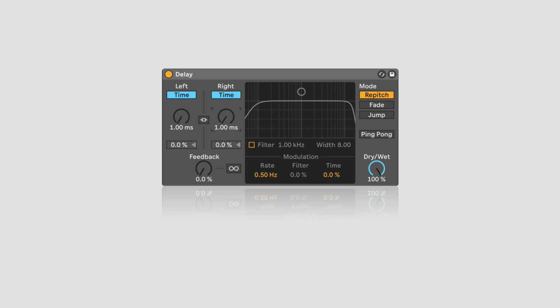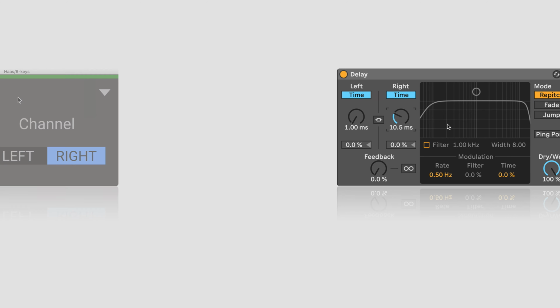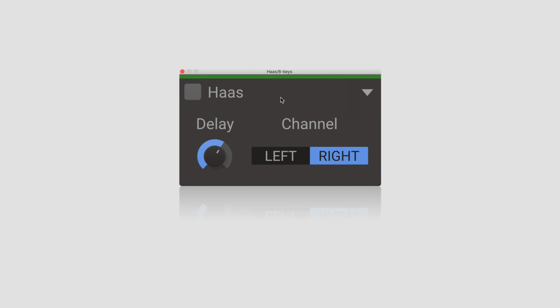You can use a simple delay plugin from any DAW to do this. Just delay the left and the right channel ever so slightly, but I like to use a Haas Effect plugin by Kilohertz. Let's take a listen to what this sounds like.